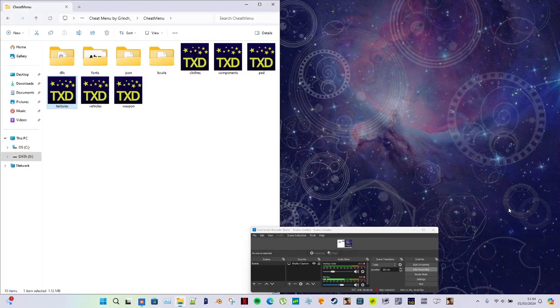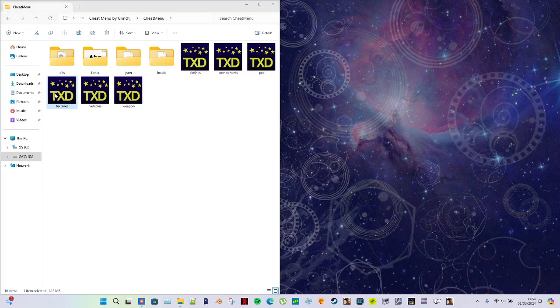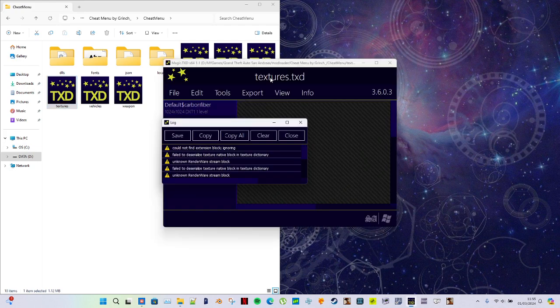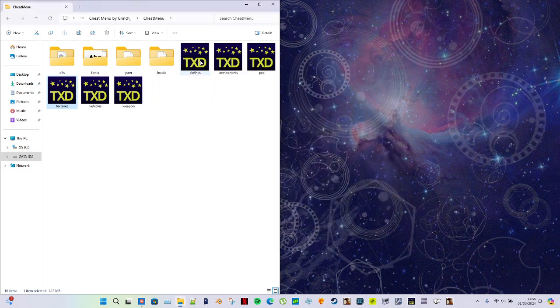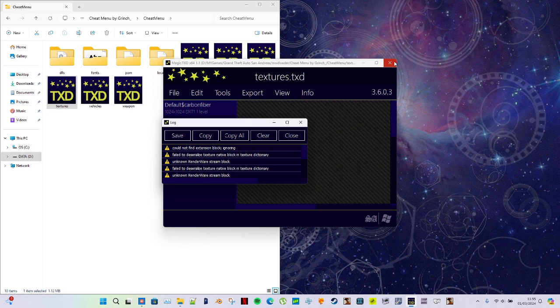All right, it's pretty simple. I locked the TXD file, so I'm gonna show you how to unlock it. So if you download a mod and you wanna edit that mod and their files are locked, this is pretty simple.